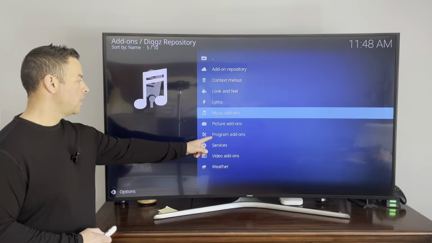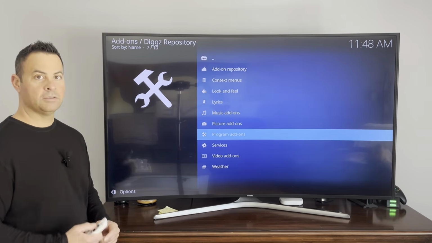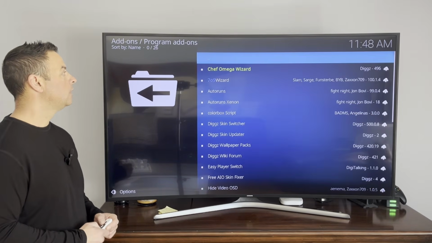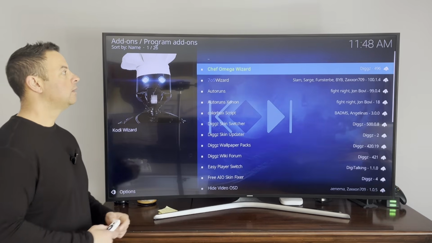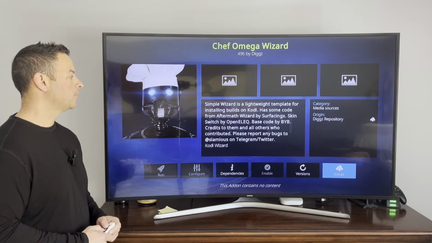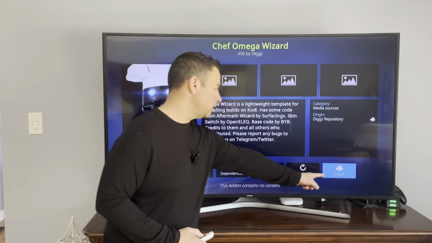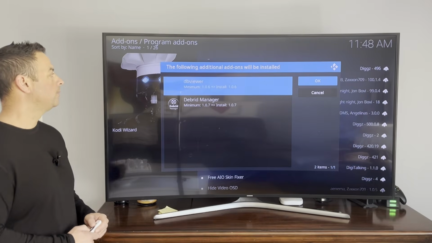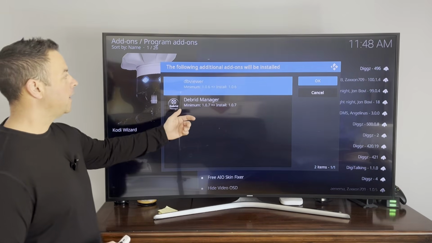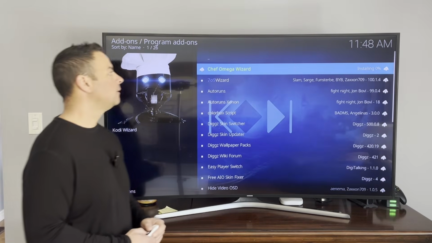We have our name. And here we come down to program add-ons. And our top one here, we can select on it. And then down to the bottom right, click install. Now it does come up with a couple extras, so we can just say okay.